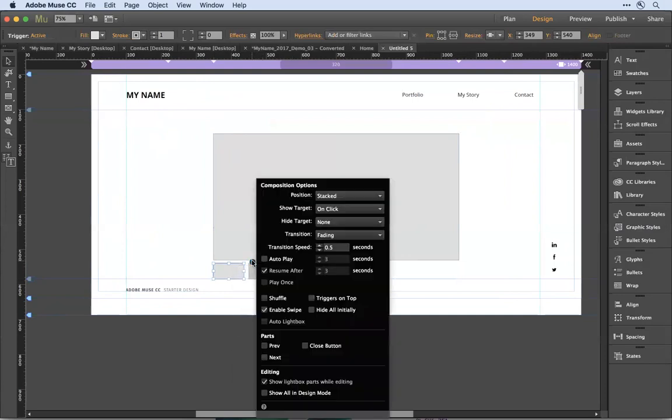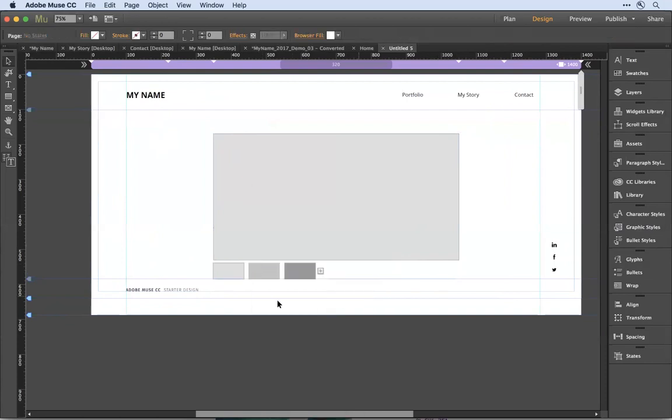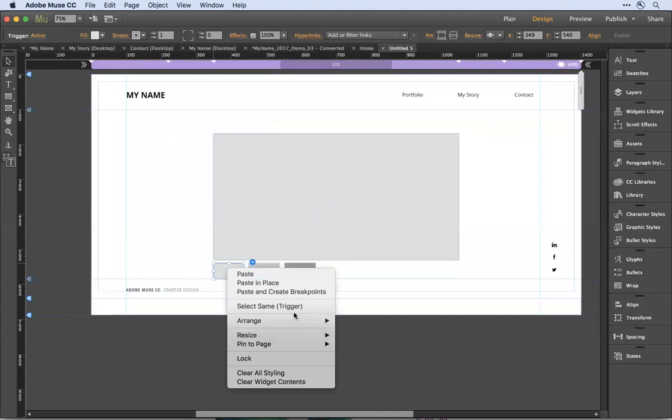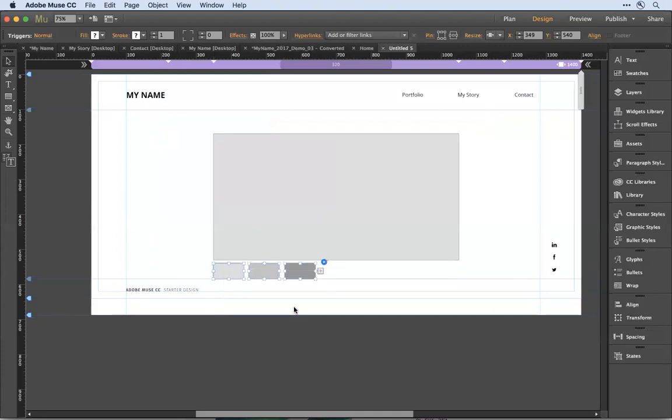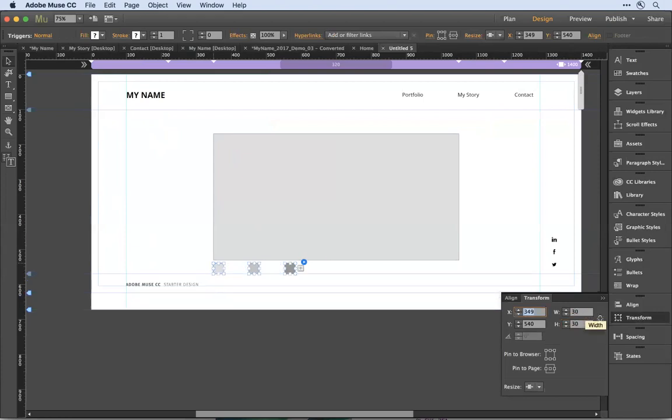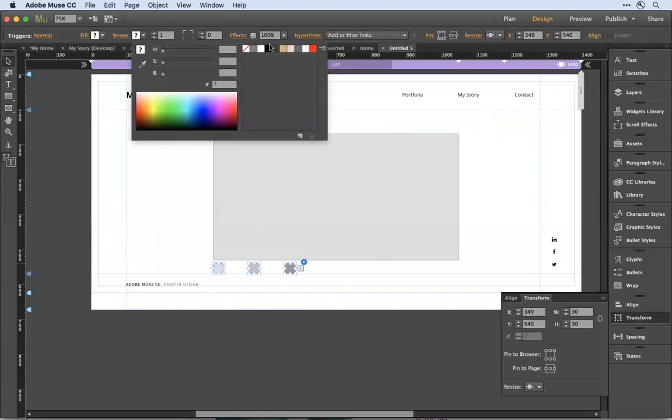Chances are, if in the widget options I have edit together selected, the behavior will reflect that. But to be safe, I could come on in and select one of these, right-click and say, select same trigger, basically. And let's say I decided to make this more of a button. I could make it 30 pixels by 30 pixels and go ahead and round out my corners a good deal so I can give it some sort of a stroke.